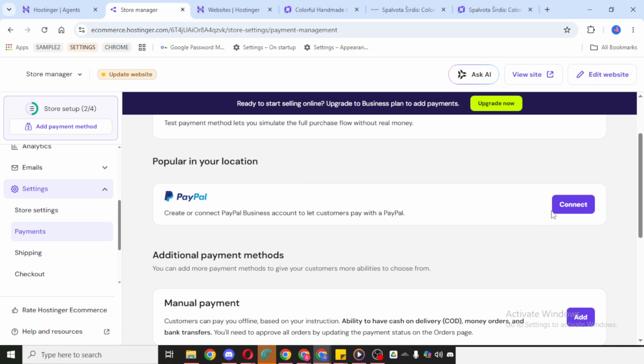You may also notice an option to add manual payment. This can be useful if you want to accept payments outside of automatic online checkout, such as bank transfer, cash on delivery, or another offline method supported by your business. Just choose that option if needed and complete the setup based on your preference.